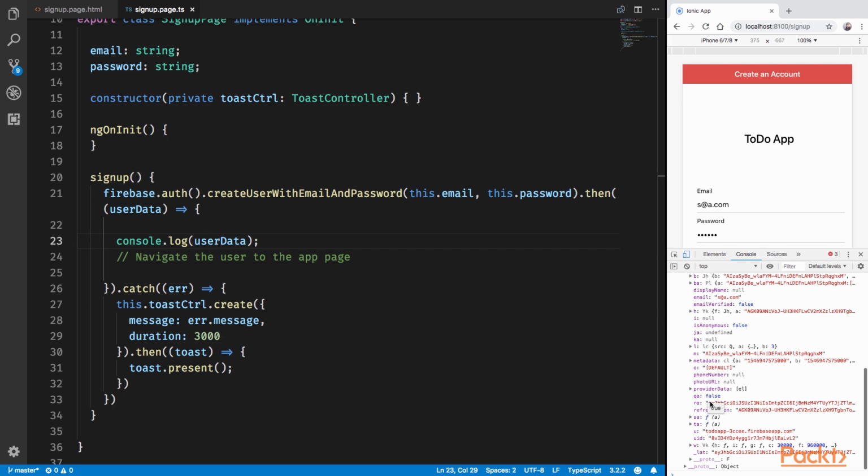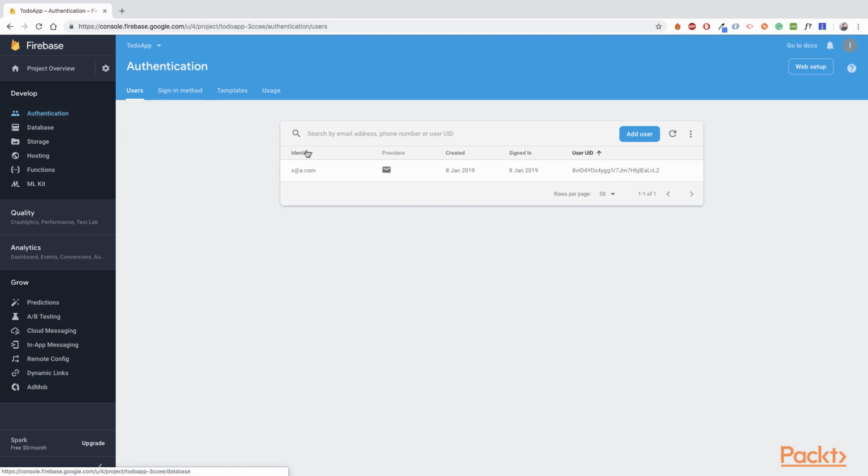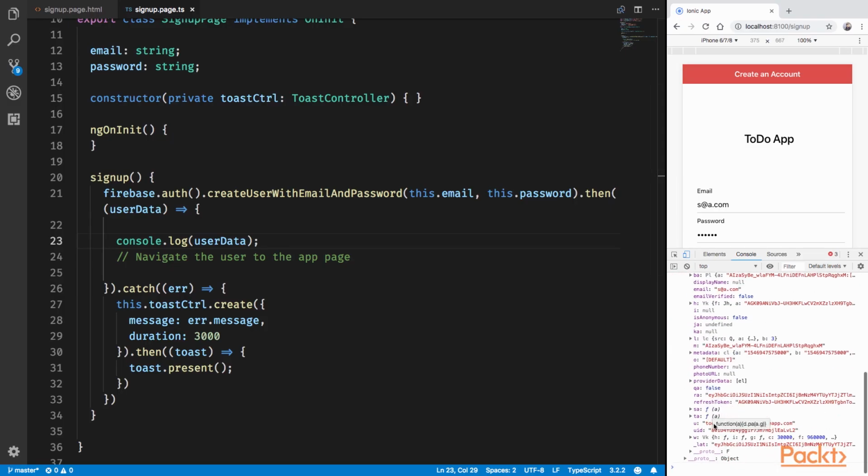If you go back to the Firebase console and have a look at the authentication section, you will see the newly created user there. And the ID of the user matches with the ID that we get here in the console, which confirms that a user is successfully created on Firebase.